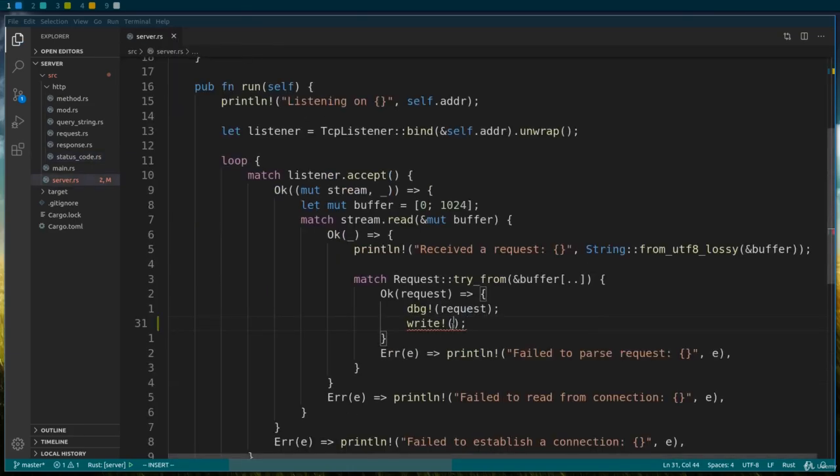Okay, but here we actually want to write to the stream. So we specify our stream, and this will be followed by the text that we want to write. Let's hard code some HTTP response for now. So it will go HTTP/1.1, and let's make that a 404 Not Found, and this has to be followed by 2 new lines. Okay, let's go ahead and test this.